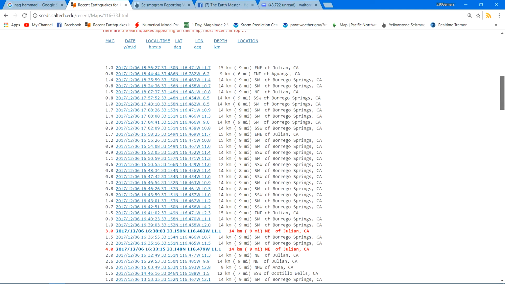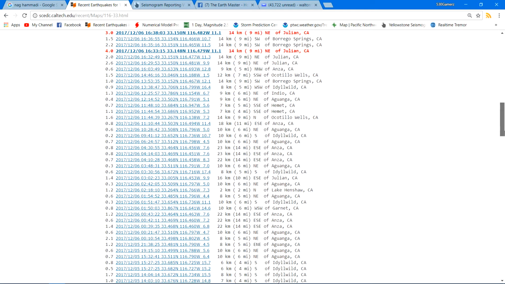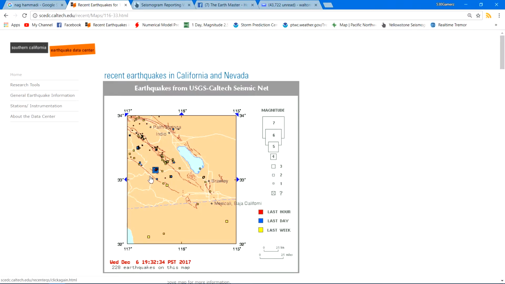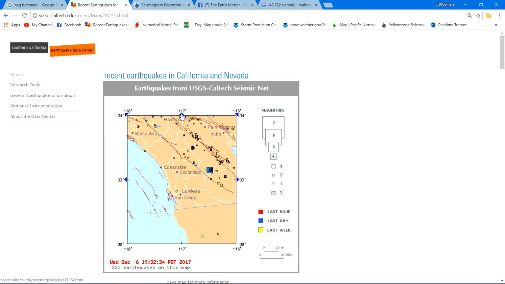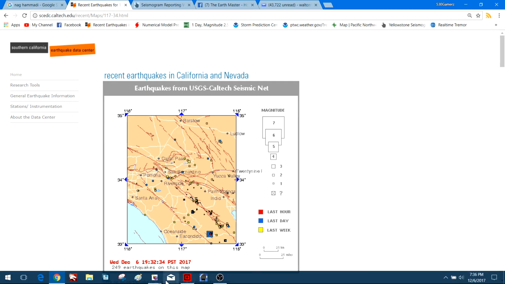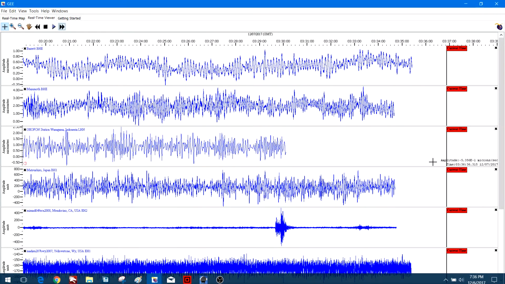A four-pointer, three-pointer could turn into something much more major, and that's all I need down there. They've got the wildfires north of that region. I don't think a big earthquake down there would be too good for them. Anyway, guys, we'll chat at you later.